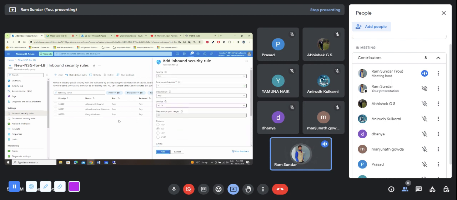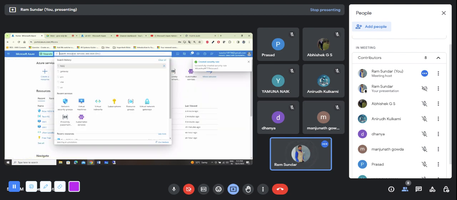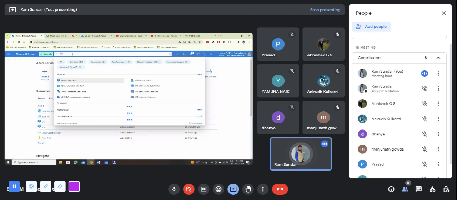Yes, just click add. Okay, so this network security group I'm going to add to the virtual machines. Let it update. Yes, it is created. Now go to virtual machines.